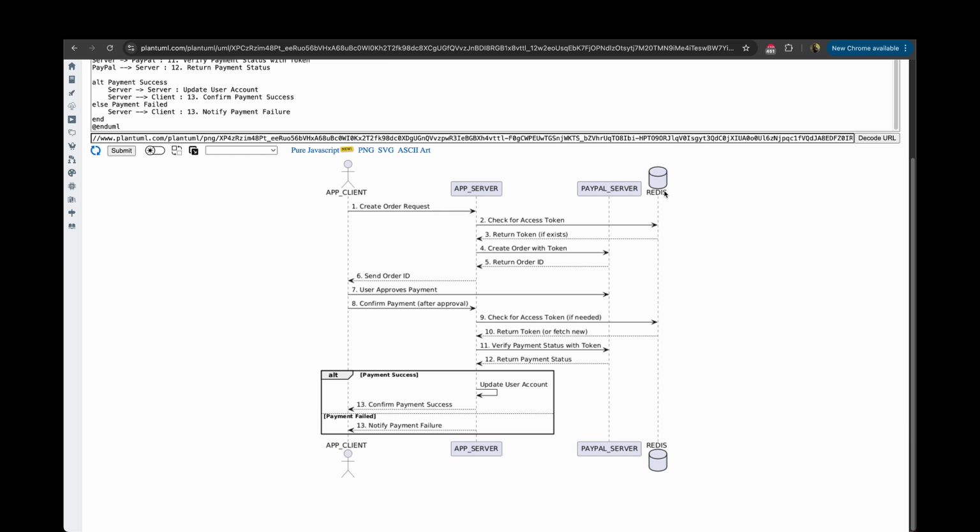So on the app client, the user initiates a payment, and that request is sent to the app server through an API call. And on the app server, we're going to initiate a payment through the PayPal server and send the URL back to the client. Alright. And then the user is redirected to the PayPal server where the user may complete the payment or cancel the payment.